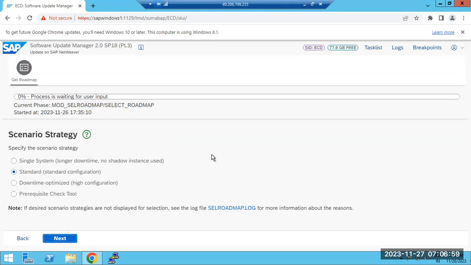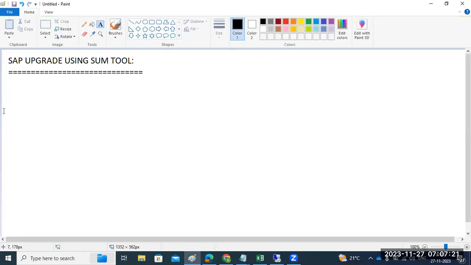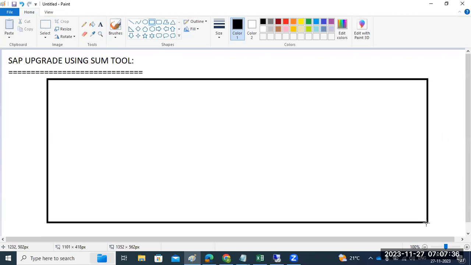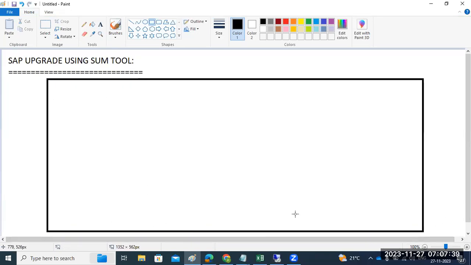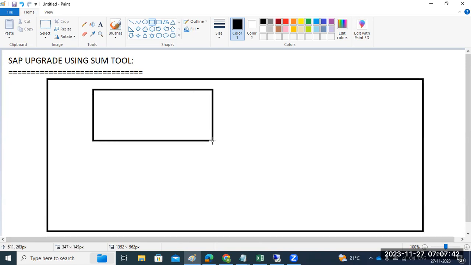Then the scenario strategy. This is a very important point. Scenario strategy means that while the SUM tool is doing this update, it will use the shadow system concept. Shadow system concept means you have the original ECP system. Let me draw a diagram here. This is our operating system, and this is your ECD system.